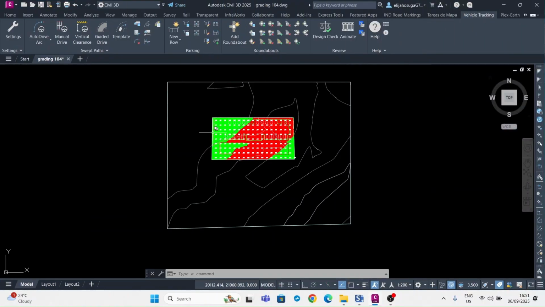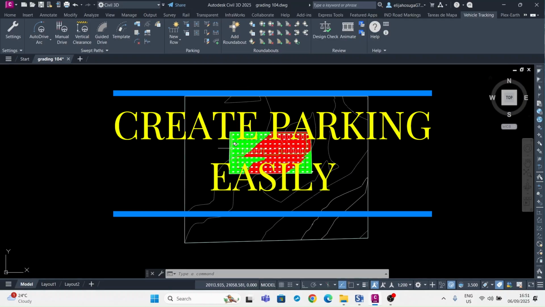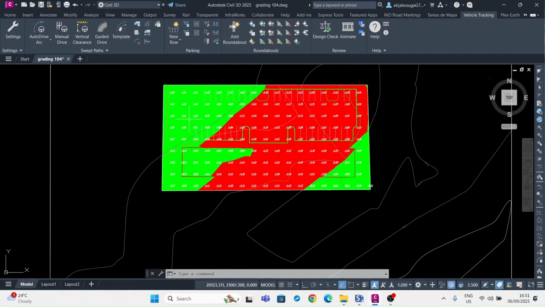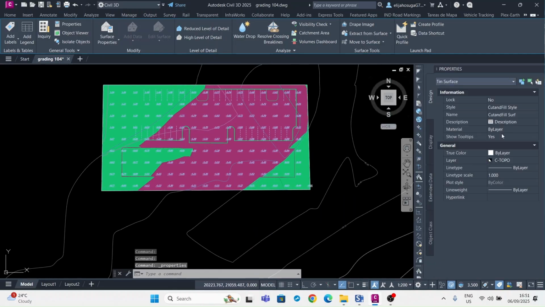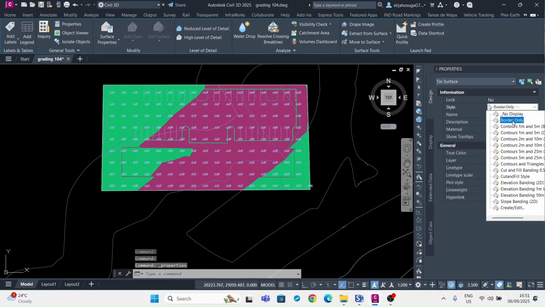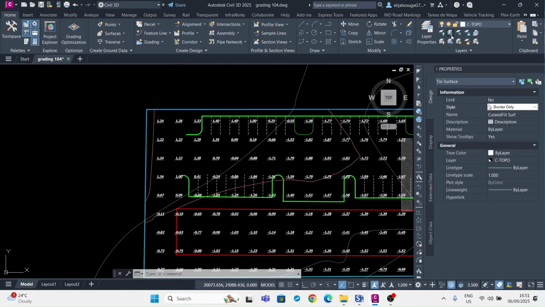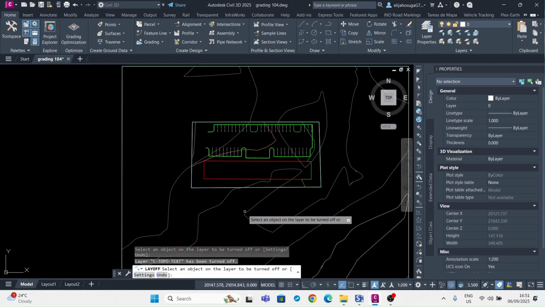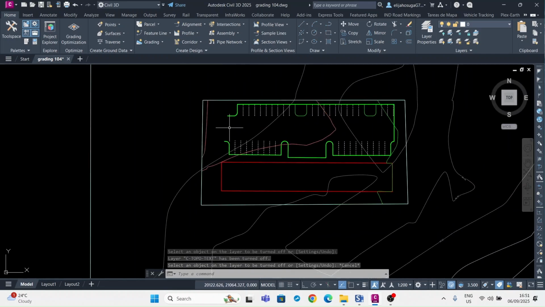In today's session, we'll be talking about parking in vehicle tracking. With me here, I have a drawing that has a parking. So let me put off this surface. I'll pick that surface, go to Control 1, and then I put it off. And then I'll turn off these annotations. Don't want to see these annotations. And then I can clear off the properties palette. And now I have my parking.